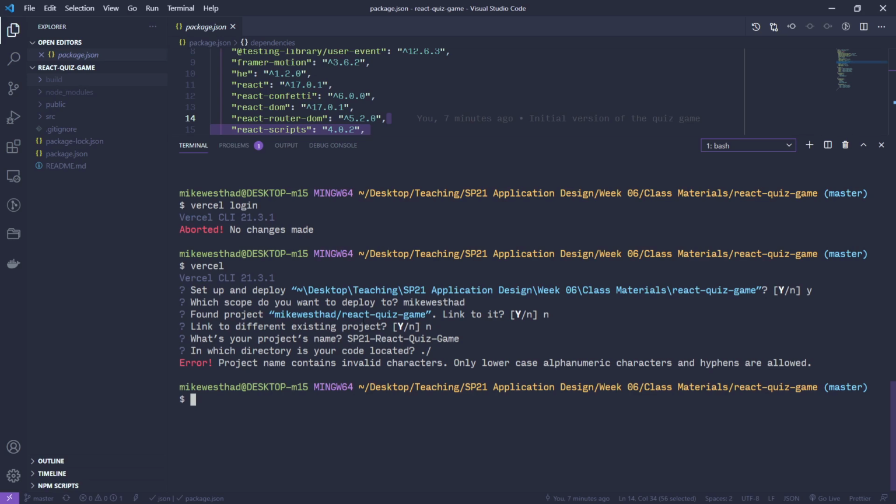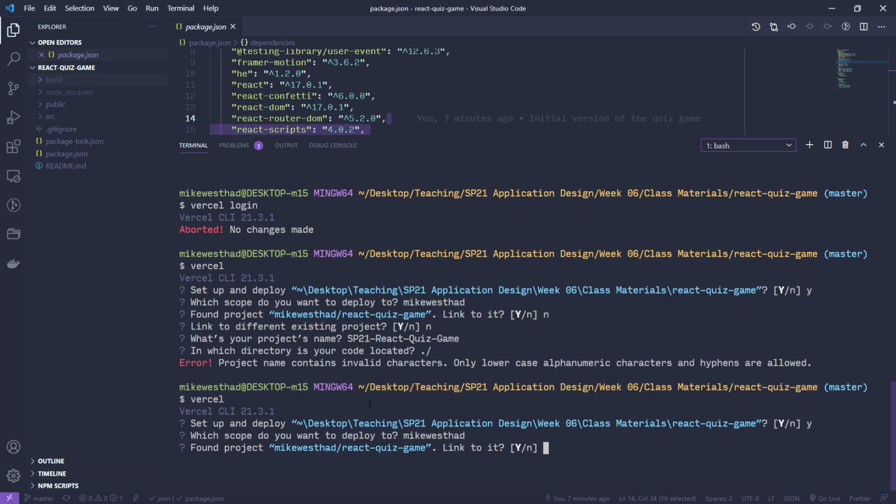Oh, and of course I made a mistake here of trying to put in some capital letters, so I'm going to just run that again. Yes, scope is good. No, no. Let's try that again with lowercase letters. React Quiz Game.